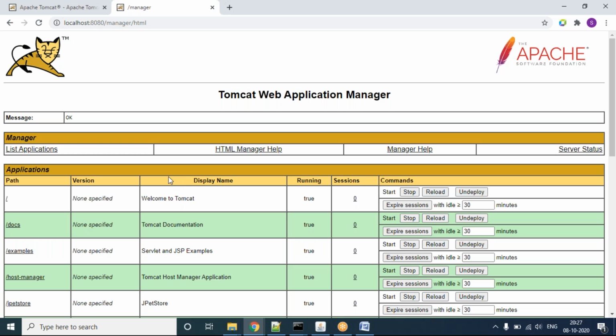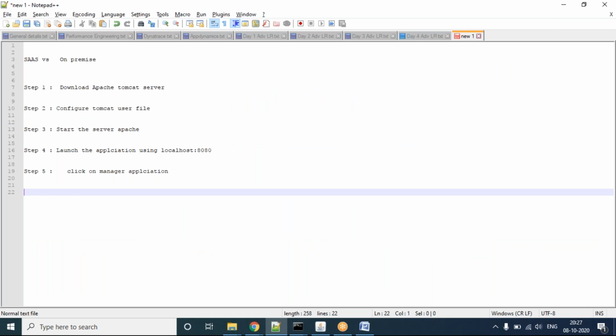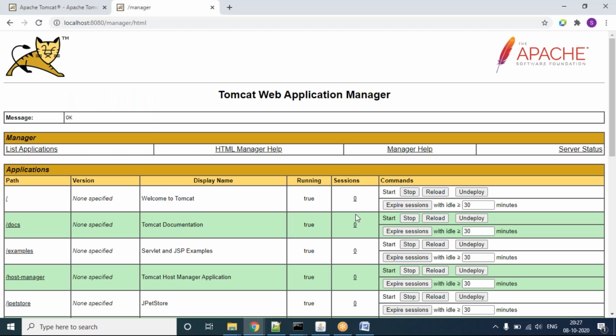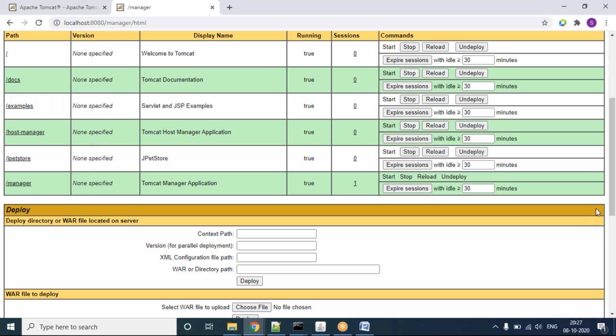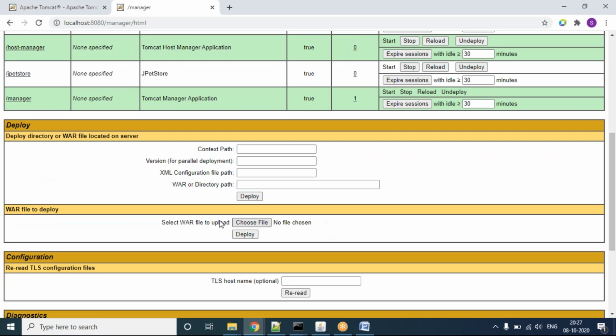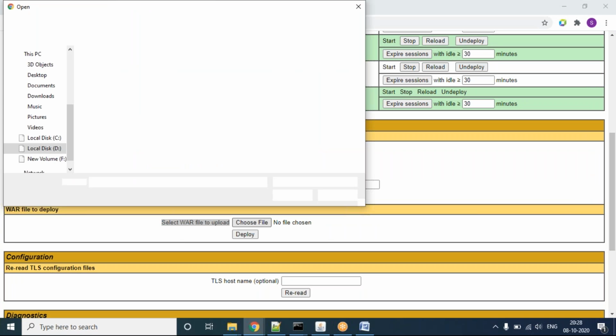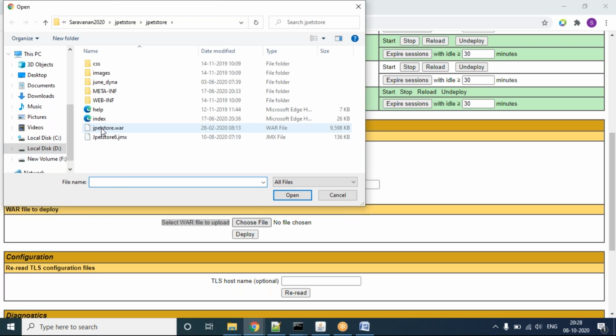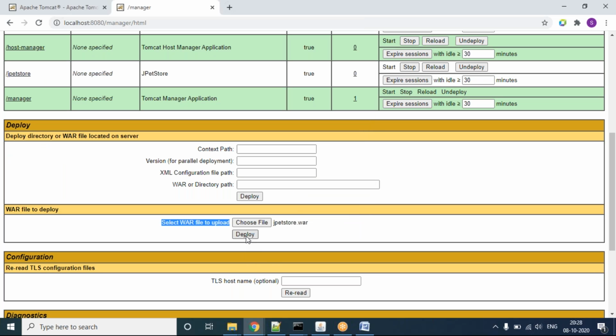Now what I can do, I can deploy the war file. So what will I do, guys? I'll share the war file to everyone. You have to go here, select a war file to upload, choose a war file. What you have to do, you have to select this and then click deploy.